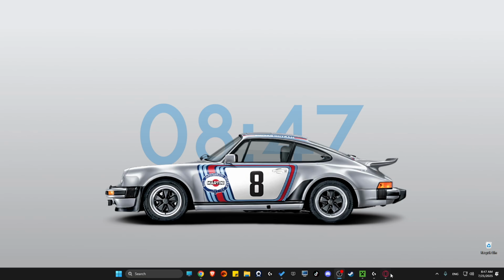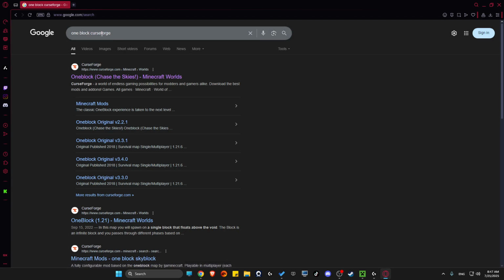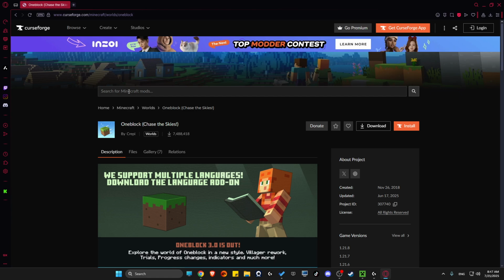First of all, open up browser. Then you just need to write OneBlock CurseForge and click on the curseforge.com link. Then what you need to do here is to wait for a couple of seconds until the page loads up.